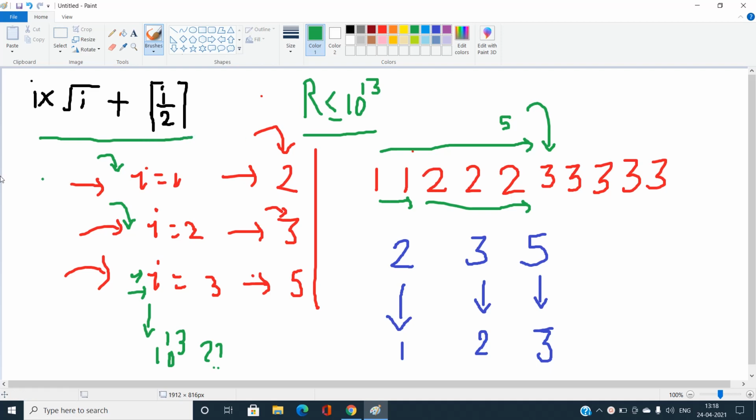That is, if R is going to be like 10 power 13, what is the maximum value of I such that this function will give us a value less than or equal to this R? If you calculate it by a brute force approach, what is the maximum I that you should get such that this expression gives a value less than or equal to R? Then you will get that maximum I will come around 10 power 5 or 10 power 6. I have just calculated that it comes out to be 10 power 5.